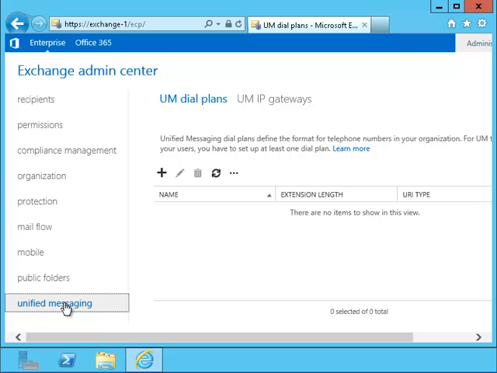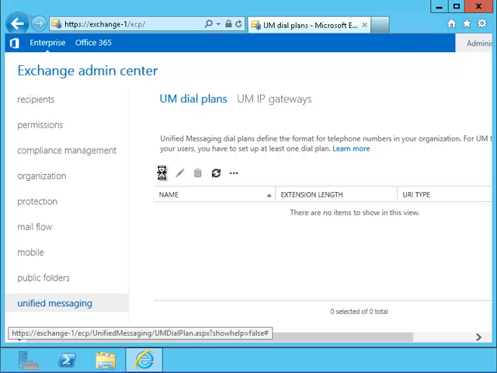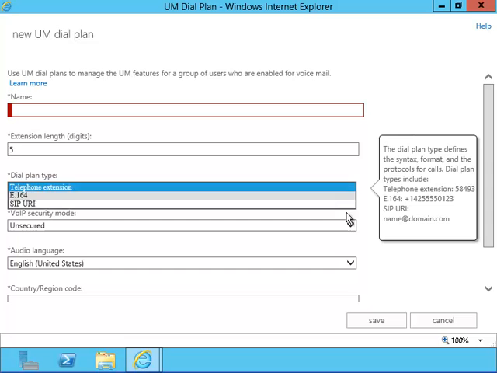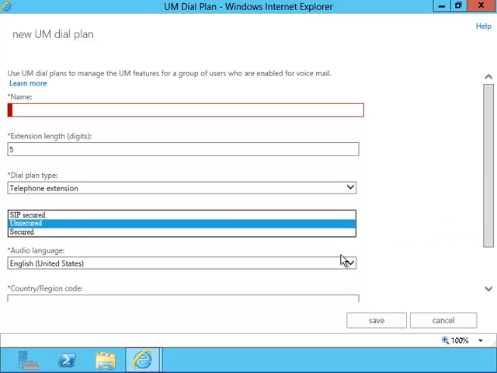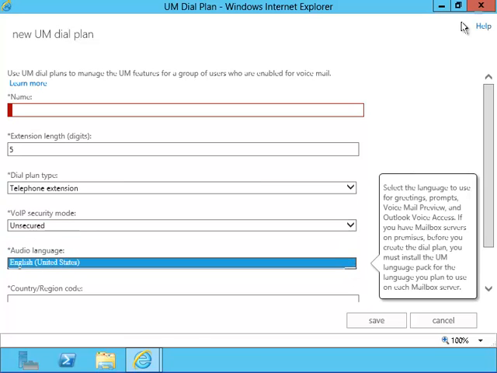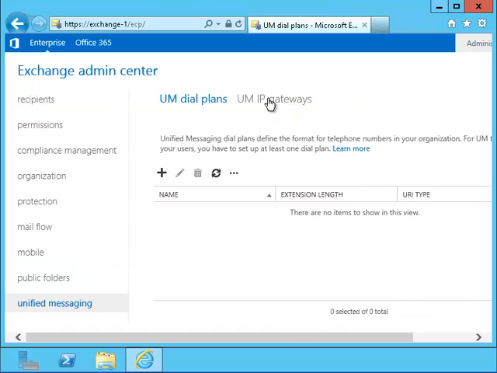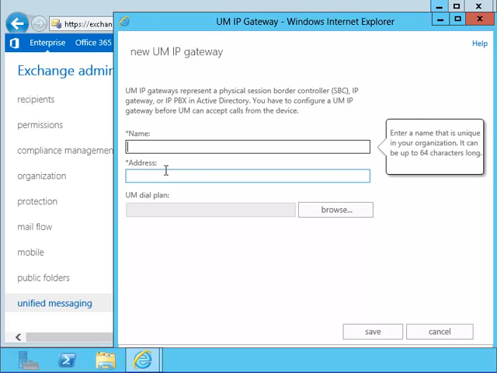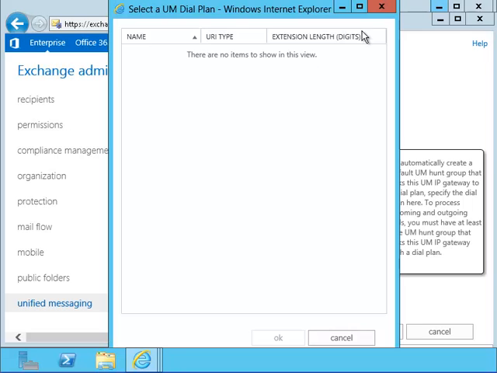Let's take a look at the unified messaging. Here we have a list of unified messaging dial plans. This will allow us to configure what our internal telephone extensions look like. And now we'll take a look at the Unified Messaging IP Gateway. This is used to work in conjunction with the dialing plan.